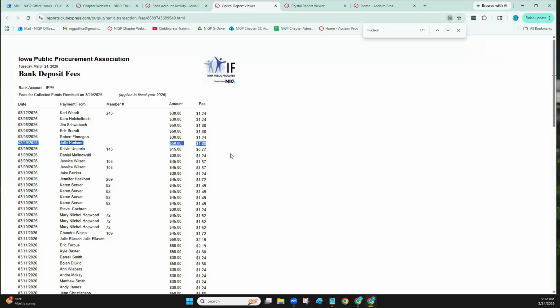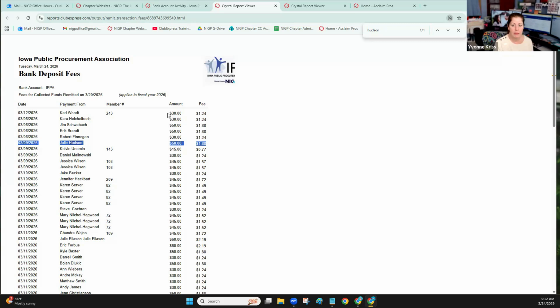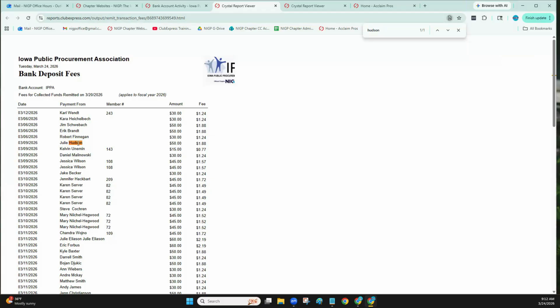She's got $1.24 on what Carlene sent me. $1.24 would have been on a $30 charge, which is probably a member registration, and maybe you charge 50 for non-members, but it's $1. This is the credit card processing right here, the bank deposit fees, and it is $1.86. So she's got it wrong.